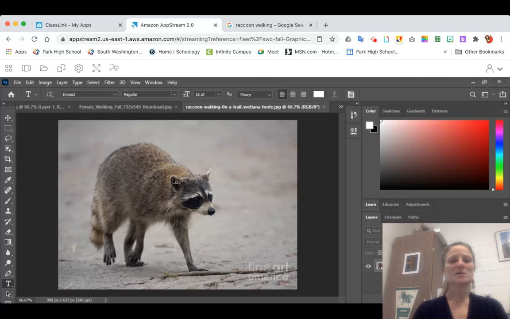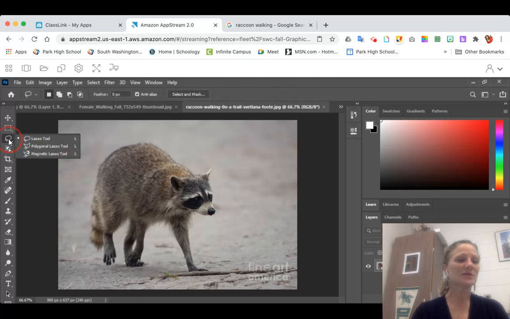All right. So within this, now I want to cut the raccoon out and add him to my woods layer. The lasso tool, polygon, magnetic, all these will help us draw around and select the raccoon so I can bring it over into the other image.